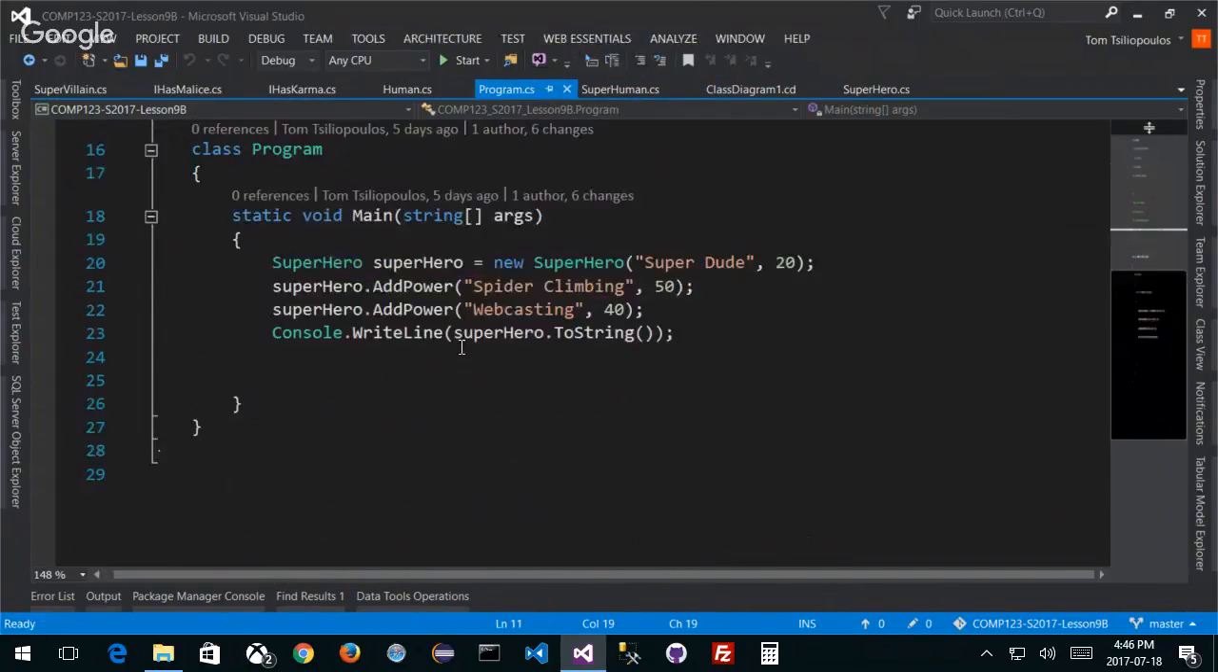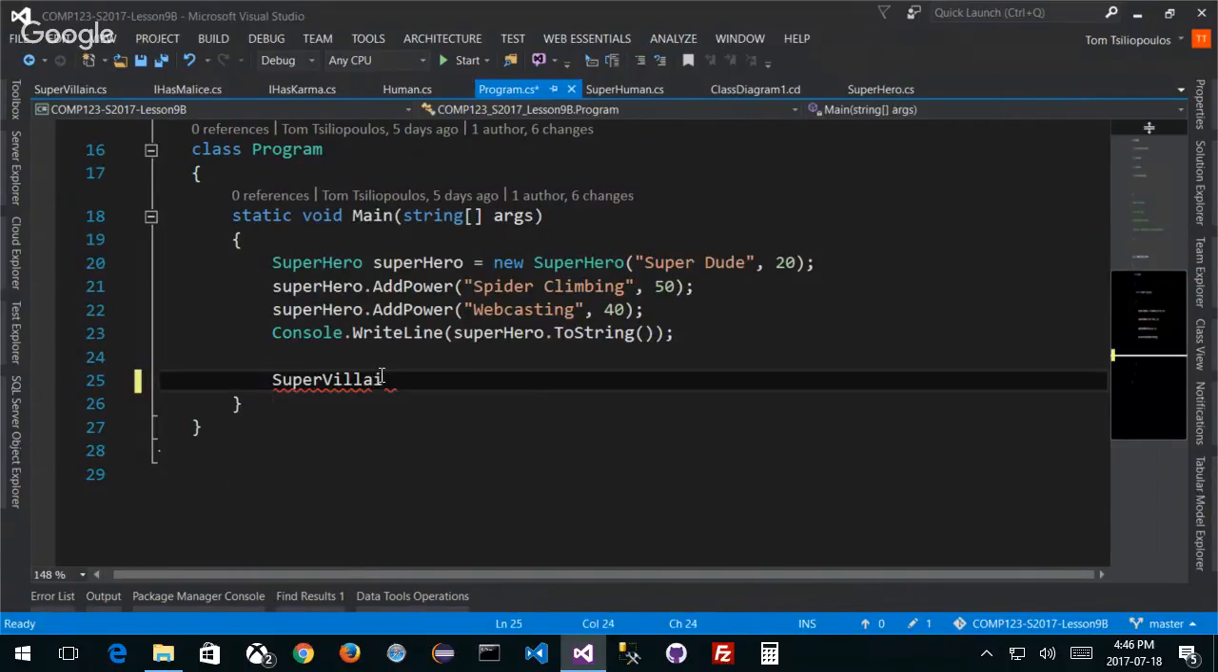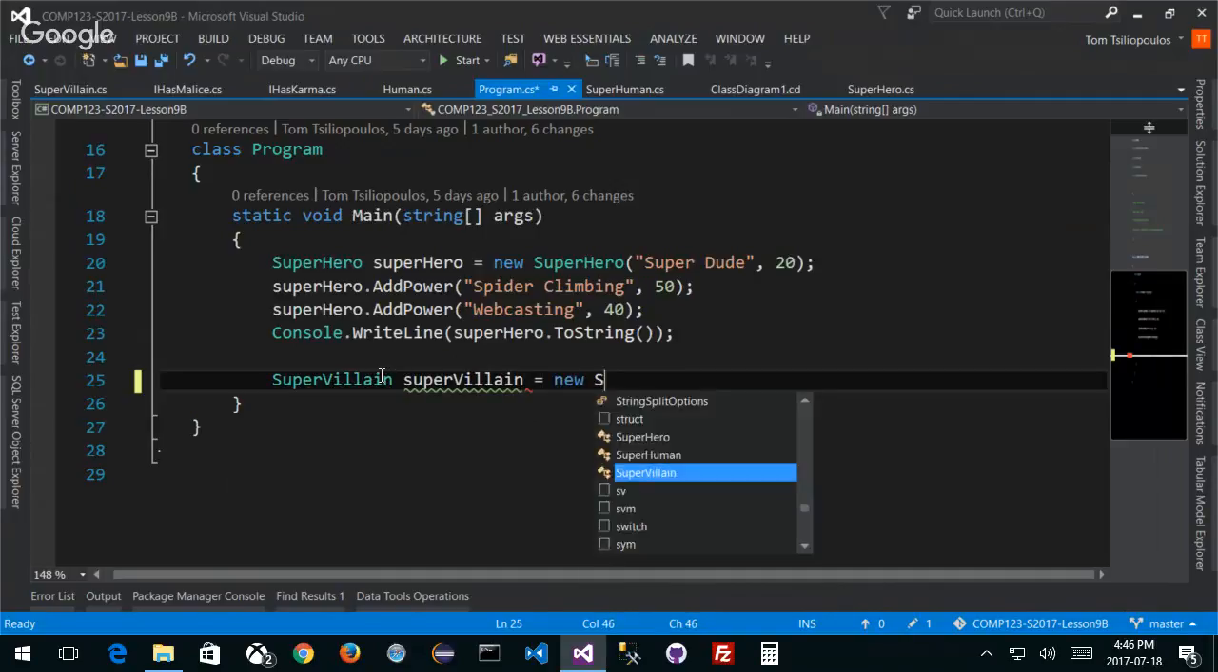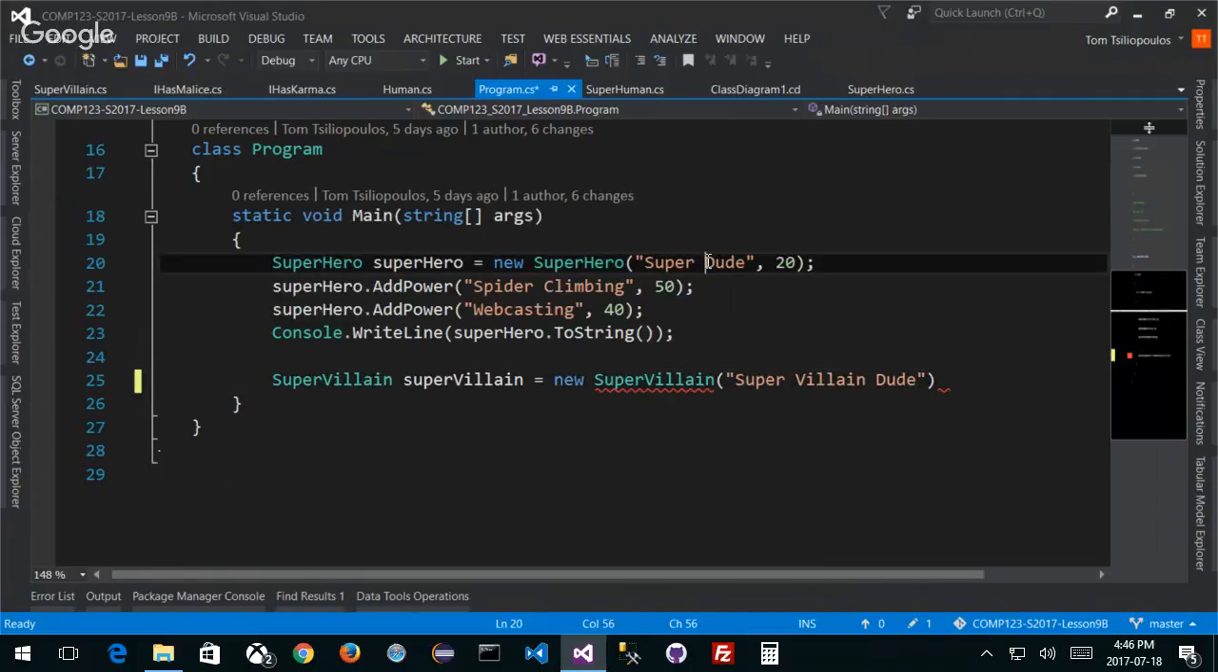And I'm going to say something like this, right? I'm going to create my superhuman, so my supervillain. Testing. Right, so supervillain is equal to a new supervillain. This is something you should have got if you did this properly. We'll say supervillain dude. And then we'll make this just to change it. We'll say make this guy superhero dude. Superhero dude, supervillain dude. There we go.